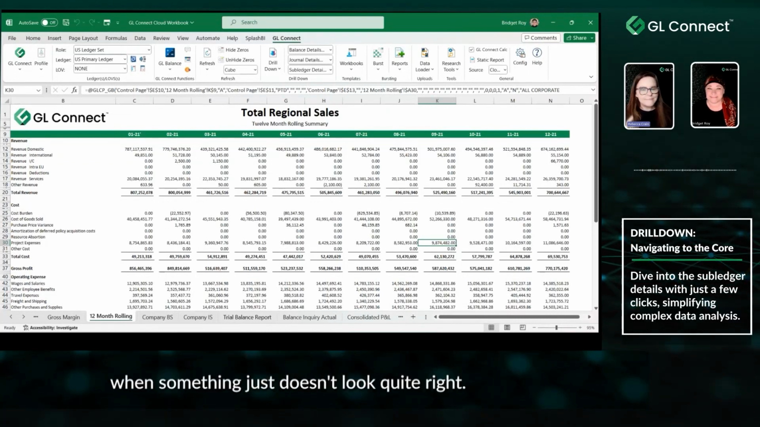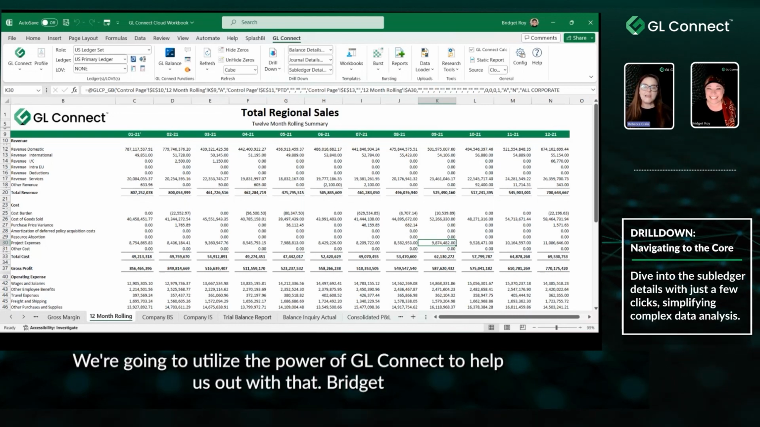We are here today to show you what you do with your spreadsheet when something just doesn't look quite right. We're going to utilize the power of GL Connect to help us out with that.